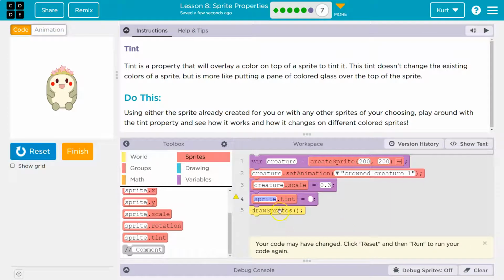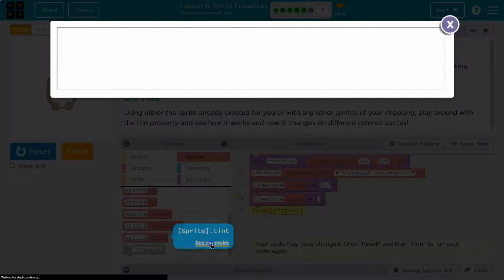I'm going to drop it right here. Make sure you do it above draw sprites, because otherwise we'll change the tint under draw sprites. We'll never see it. It will draw the sprite after, before we ever change the tint. And then I'm not sure here. Let me see. See examples.